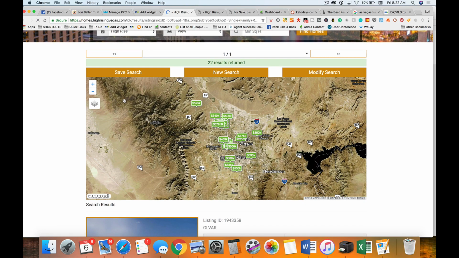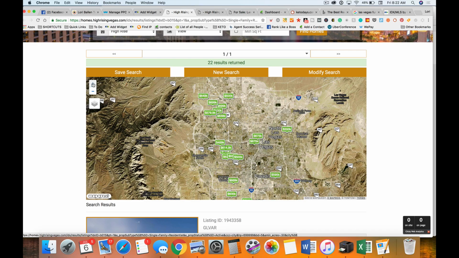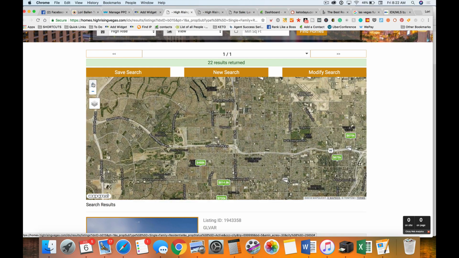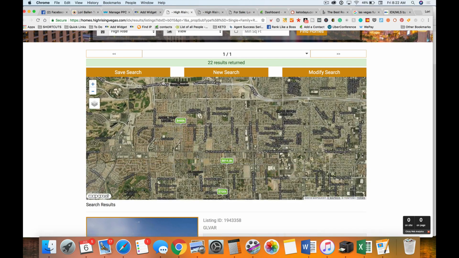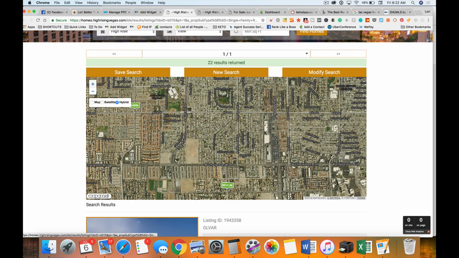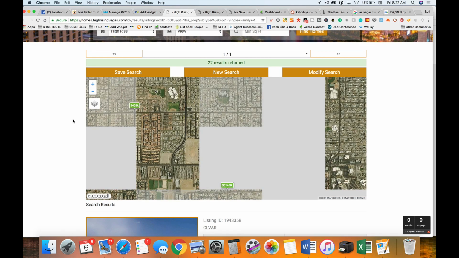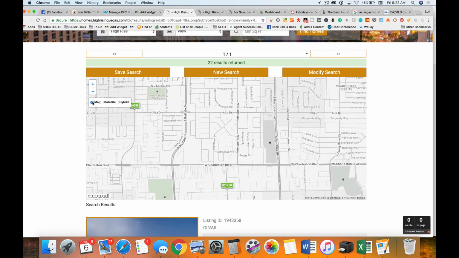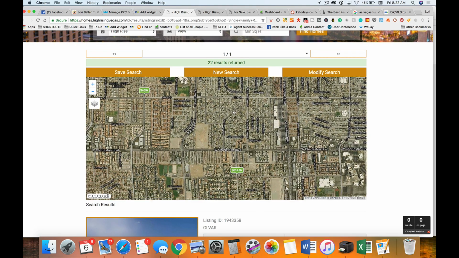Okay, so here's the cool map. Watch how cool this is, this map. If I zoom in, the more you zoom in, the cooler this is. Oh, let me change this to satellite. Or actually, I like a combination. Hybrid. There we go. Okay, now watch.